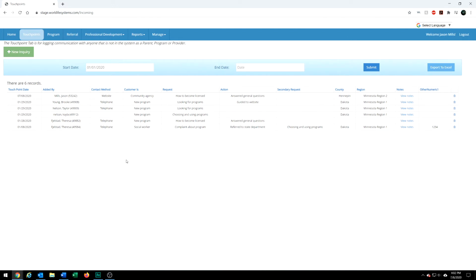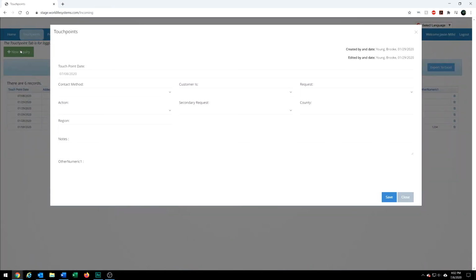Now, adding a new touchpoint is also very straightforward. Under the navigation bar at the top is a green New Inquiry button. Just tap or click on that button and it opens the Touchpoint dialog. Now this is identical to the one we saw before, just blank. So let's do a hypothetical touchpoint. Say we had someone call us and say, I'm interested in becoming a child care provider.